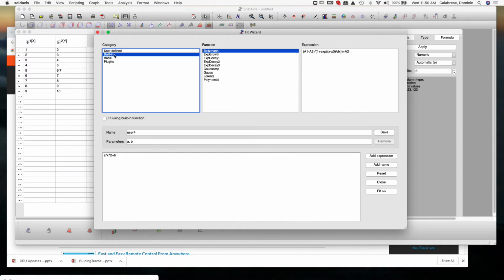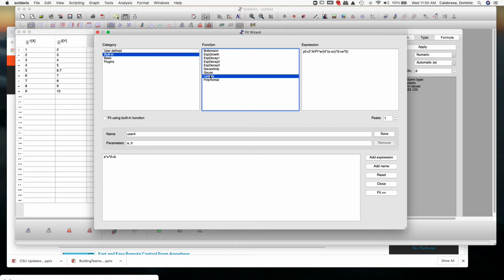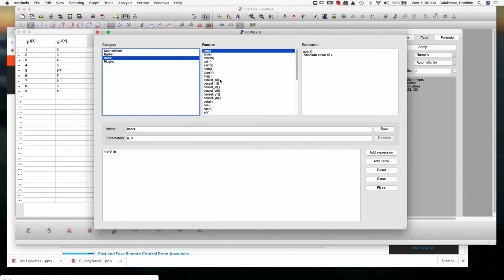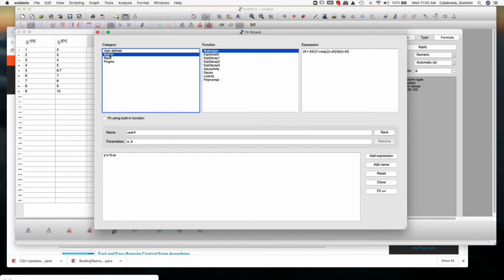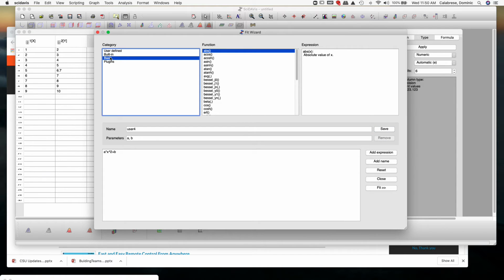Now, it does have built-in functions. It has exponential growth, exponential decay, polynomial functions, all kind of stuff. There's some basic functions. Some of them to me are not so basic, but they call them basic. Okay, and then there's, I never use the plugin functions. So there's all kind of stuff in here. There's more functions built into this one than in Graphical Analysis.